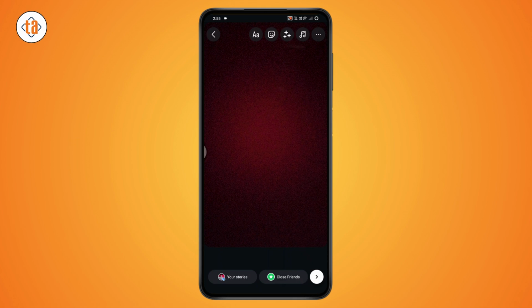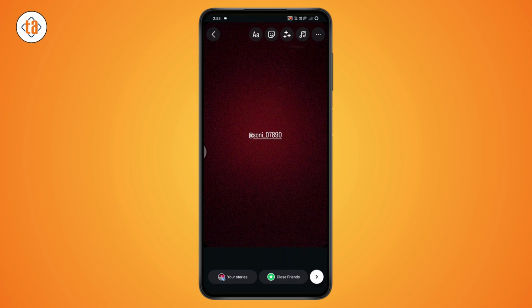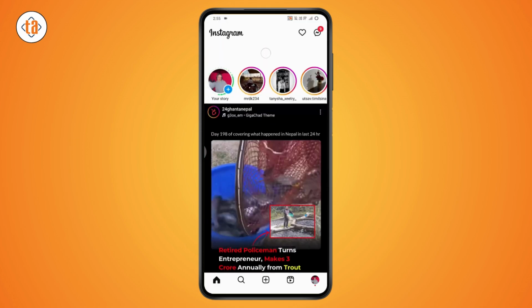And after that, you need to just go with the upper right, which has that A, that means text, and tap on mention and select the person that you would like to mention. Tap on done, which is on the bottom right, and that will be added to your story.